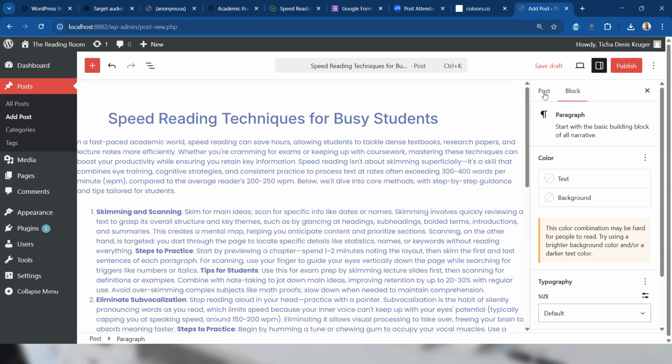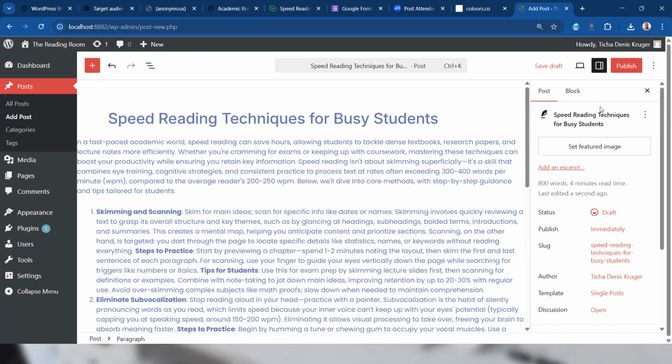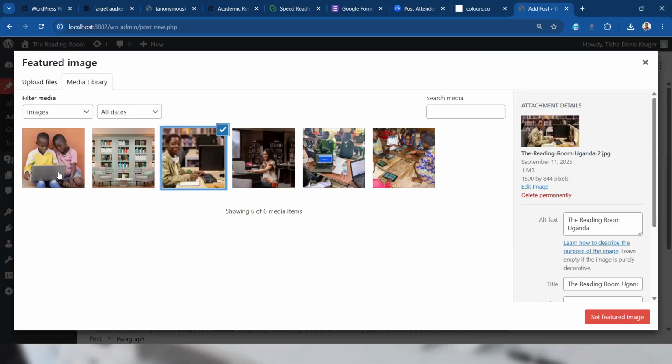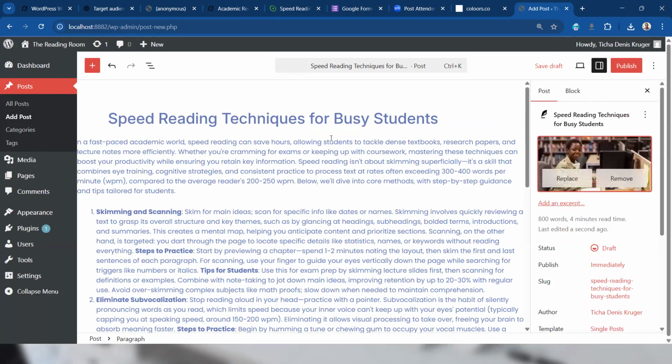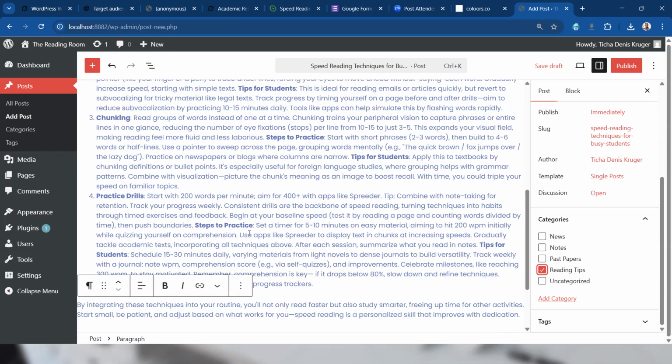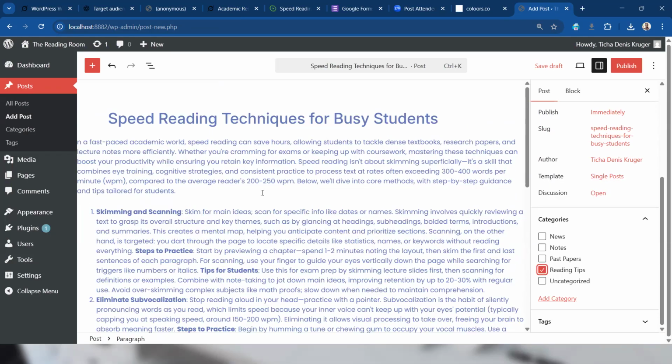One of it is you click on post on the extreme right. Click on featured image. It means you have to search for a picture about reading. Include a picture which rhymes with this article to be the featured image. If you scroll at the bottom here, there are categories. Select an appropriate category. This is reading tips.